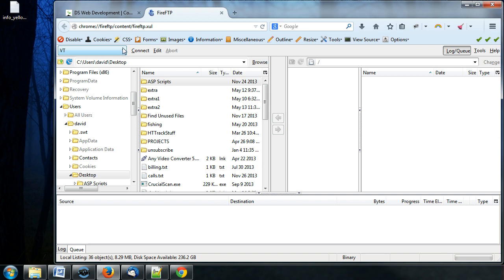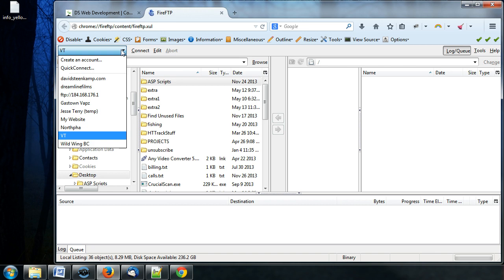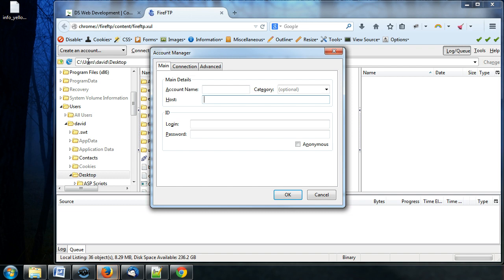So what you guys want to do here is we need to establish a new connection for FTP. So we're going to click on the down arrow here, and we're going to click on create an account. You can give it a name. I highly recommend you give it a name just so it's easy to identify.